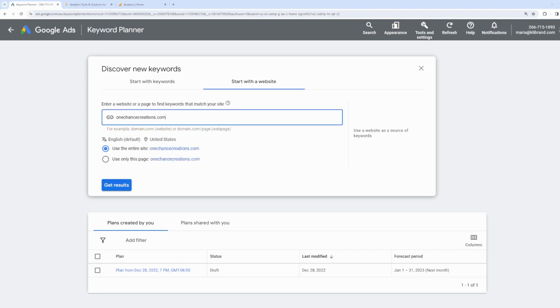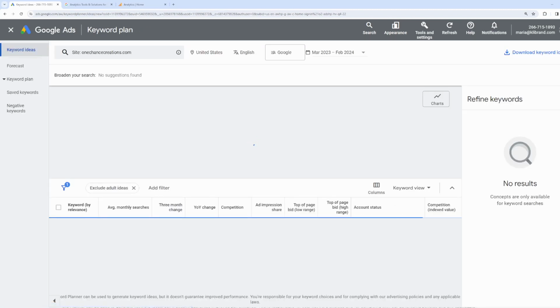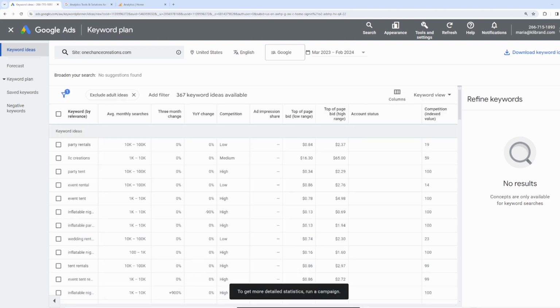So I'm going to put your website in there, and I'm going to have it search the entire website and give us the best keywords. It might be a little bit slow because I am broadcasting. Now, what you're seeing here are the keyword searches happening around this, the average monthly searches, and whether or not there's competition.